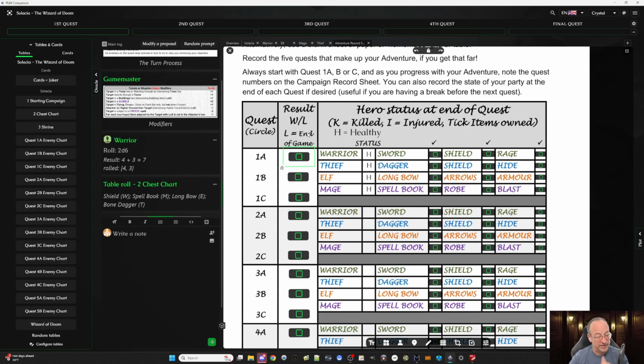But I don't necessarily need to say loss, because if you lose, you end the game. It's over. But if anybody gets hurt during this, I can kind of mark the status here and make that an injured or killed and just change the text. And if I do find any of these things, like I think the warrior, we said, found a shield, I can tick that so I can remind myself.